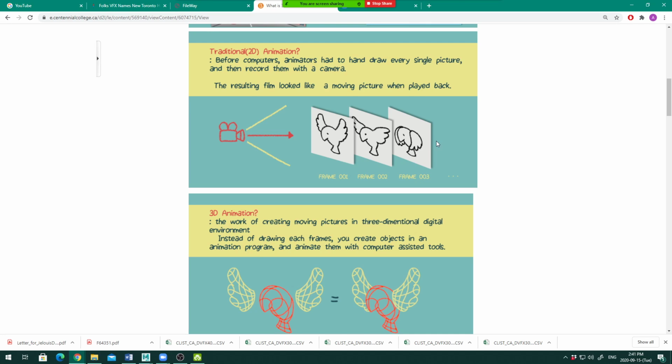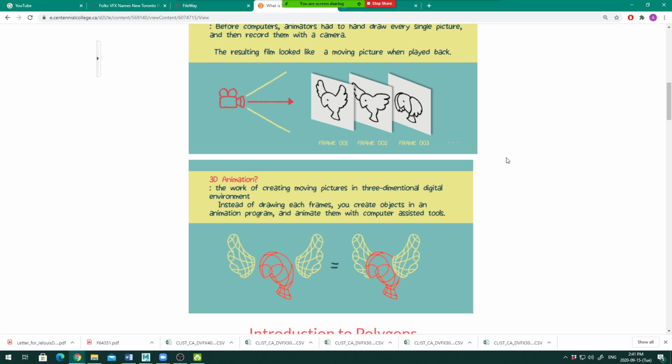3D animation, on the other hand, is the work of creating moving pictures in a three-dimensional digital environment. Okay? Instead of drawing each frame, you create the object in an animation program and animate it with computer-assisted tools. Okay?